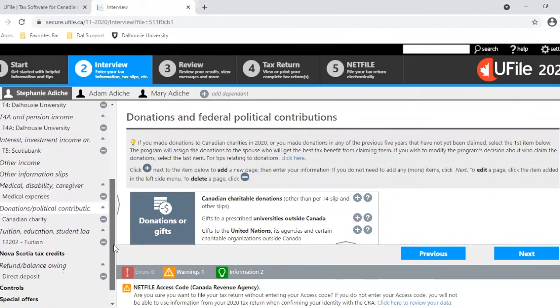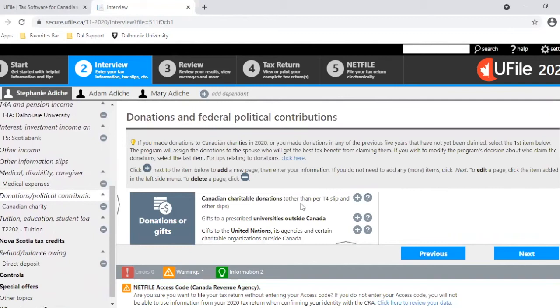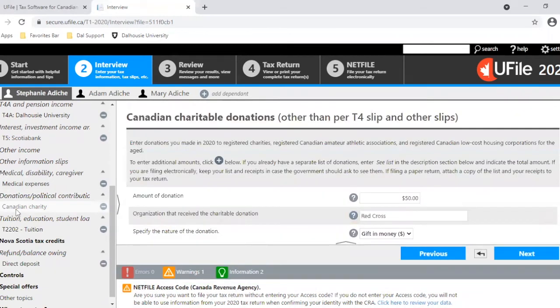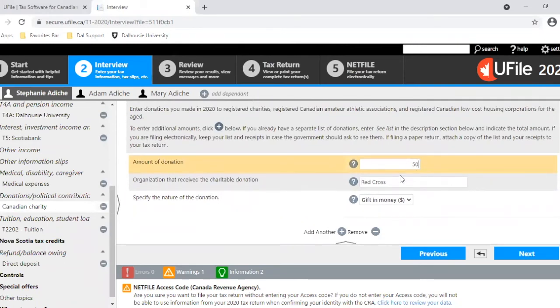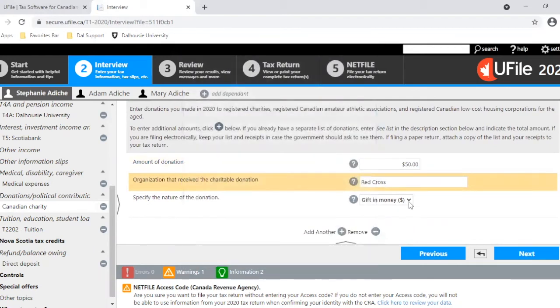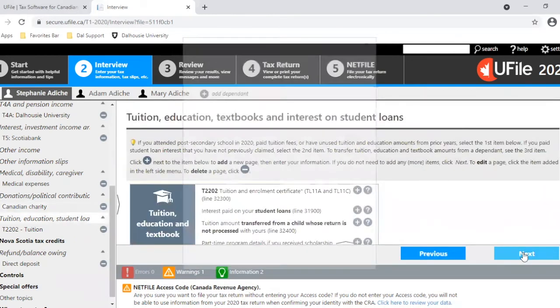The next section is for charitable donations. So I do have a donation that I gave and I got a receipt for that. So I would hit the plus sign and that would take me to this page in which I would enter the total amount on my receipt, the organization that I gave it to. So for me, this was the Red Cross, and it was a money gift. And if I had any other donation receipts, I could hit the plus sign here, and that would create more fields for me to put in more information from those receipts. This is the only donation receipt I have, so I'm going to click next.